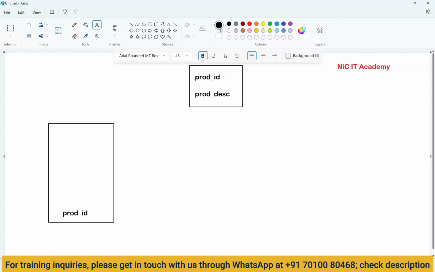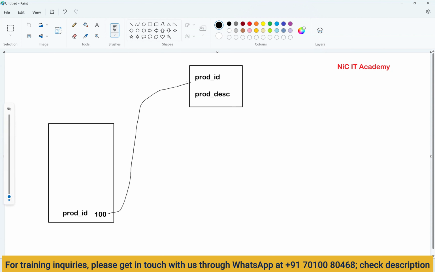Product ID 100 is coming from the source end, from the left-hand side, as one record. For that I need the product description. So I will take this 100 from here and join it with this product ID. If any 100 is there, it will match, and we will get the respective product description.